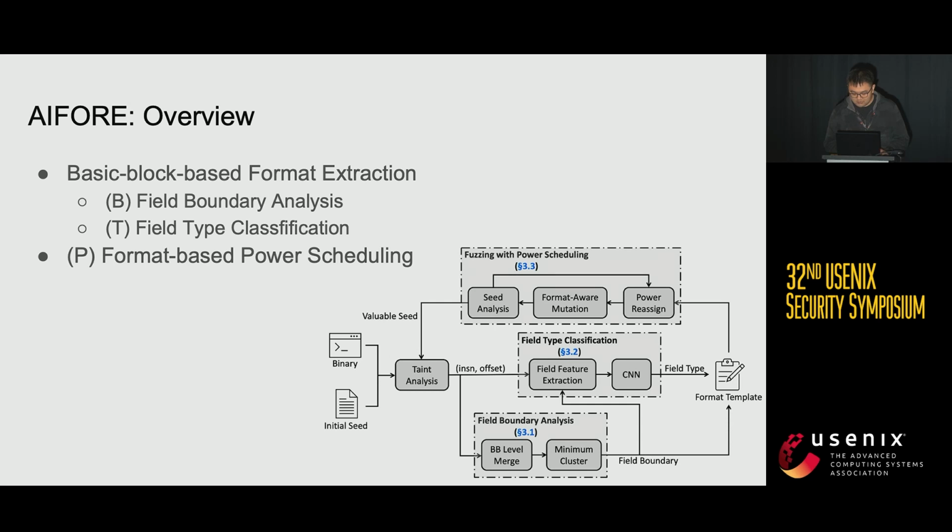AIFORE includes three modules, that is, field boundary analysis, field type classification, and power scheduling. The first two extract the format from the input, and the last one balances the power during the fuzzing. They together form an efficient fuzzing system. Then we will look deeper into how the three modules work.